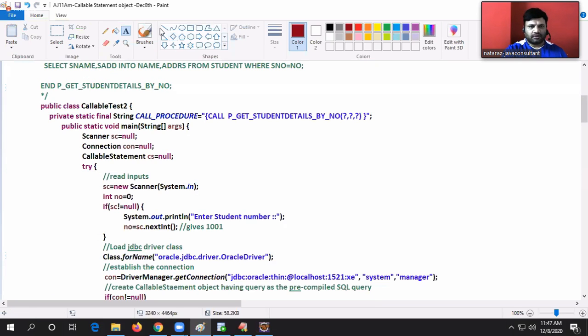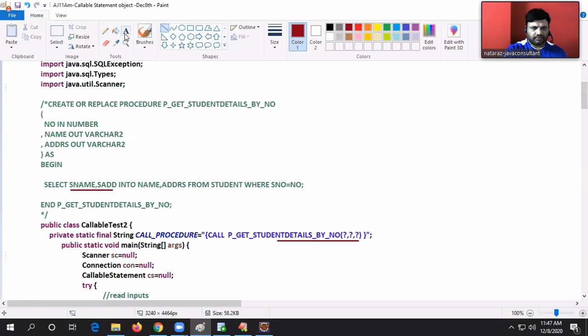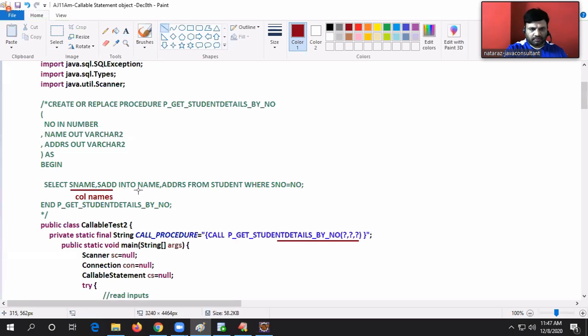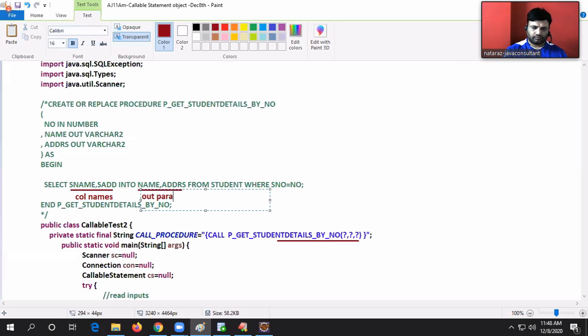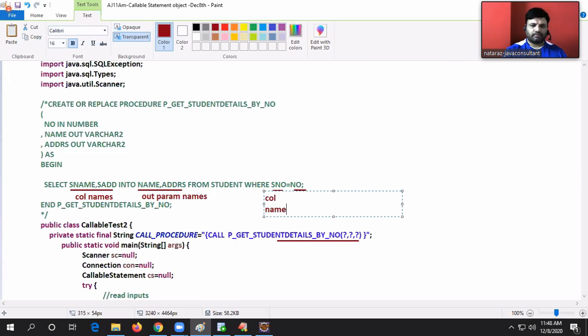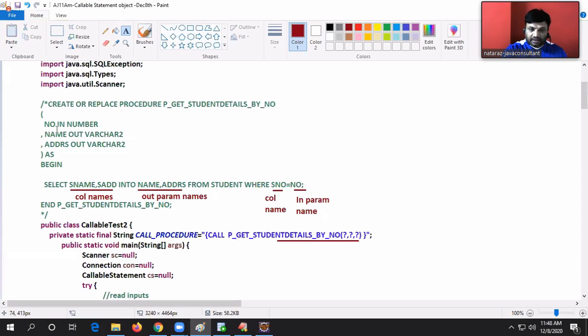Fine, boss. This is one thing that I want to highlight. Here, these are column names. These are out param names. This is the column name. This is the in param name.